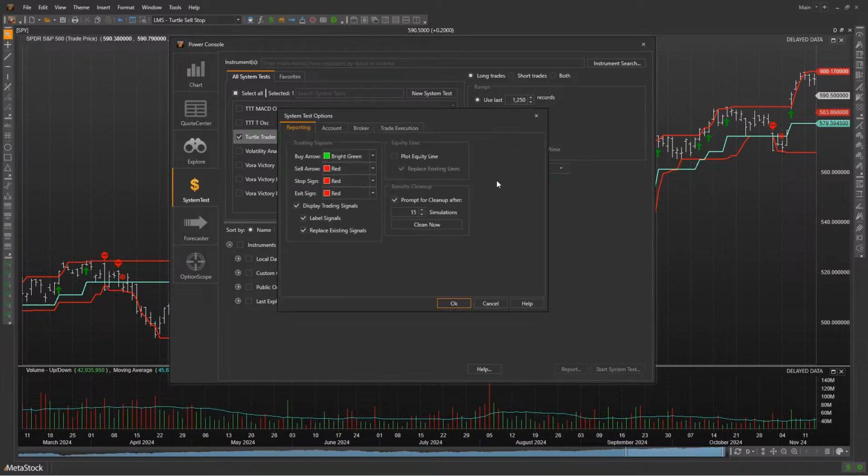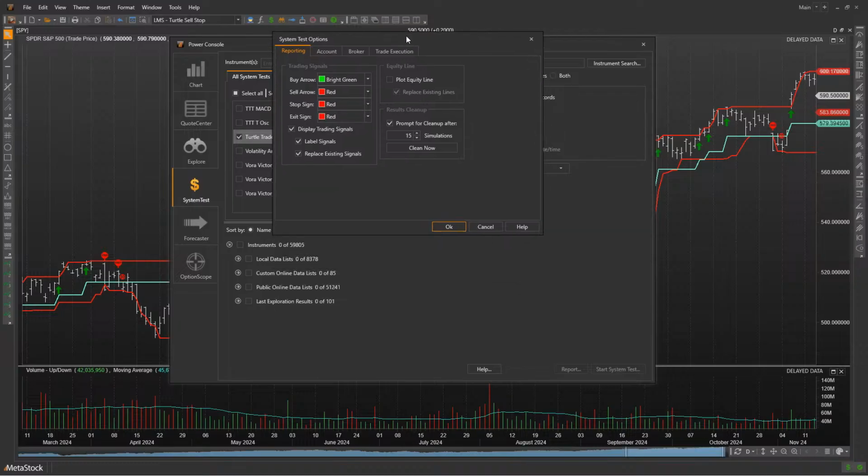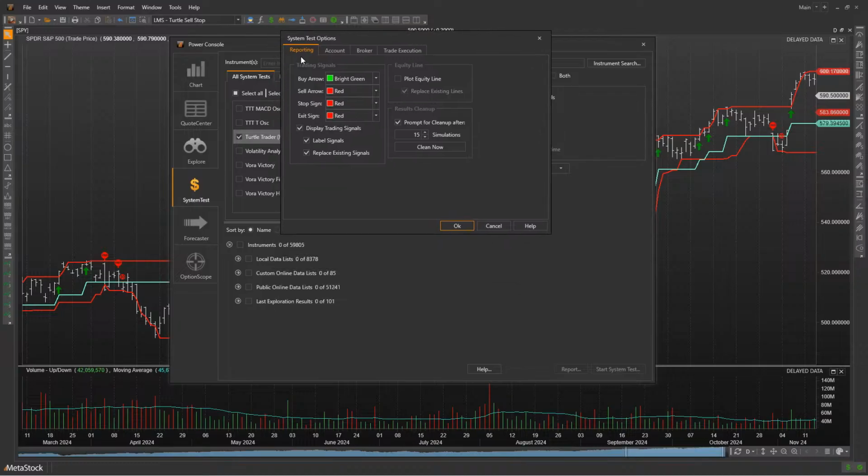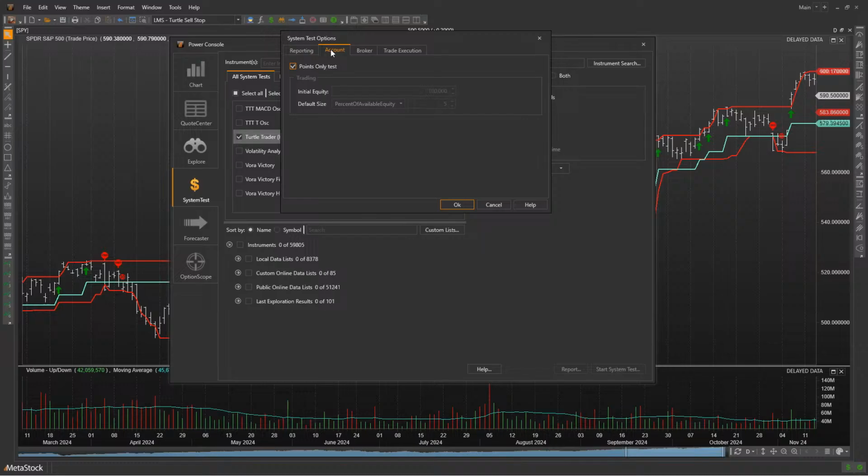And for the trade options, let's go through this quickly just so I can show you how I've got this set up. Underneath the account here, you'll see that I've got a points only test selected. So this is just going to return a raw number of points that were gained or lost in the system test. For example, if you buy it at 50, it goes to 60, a points only test is going to come back and say you made 10 points. Okay, it's not going to factor in any type of dollar figure or anything else.